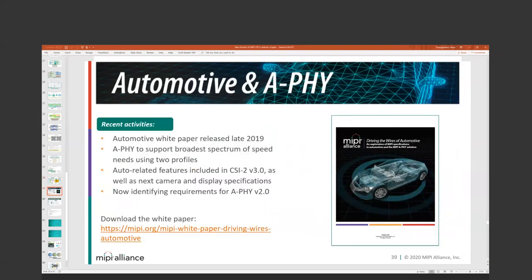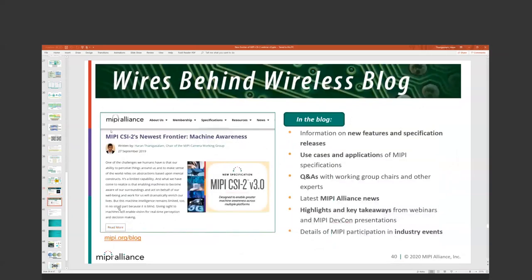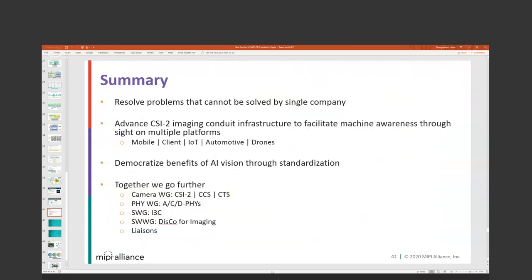There has been an incredibly detailed presentation on automotive and AFI, and there is a link that we are providing in the slide deck. And also, in 2019, there was a presentation on some of the features, a bit more of a technical detail overview that was presented in September 2019. And so let me bring us to the summary.